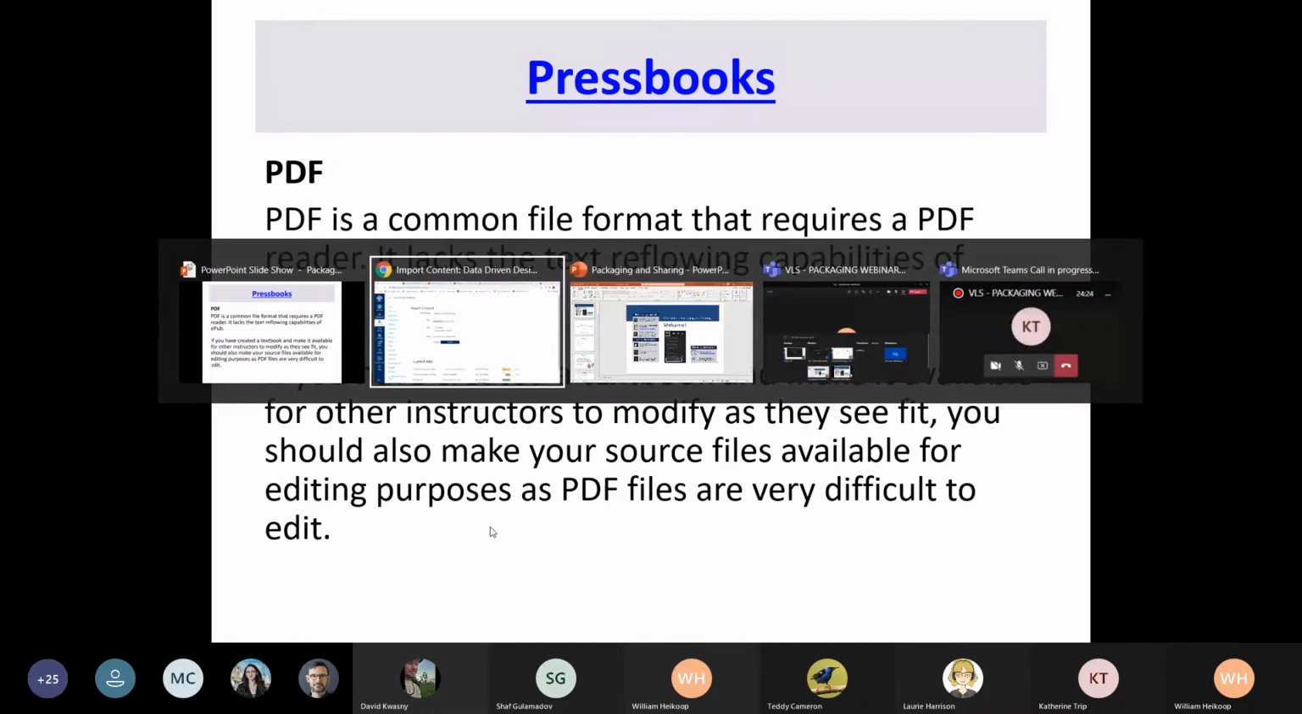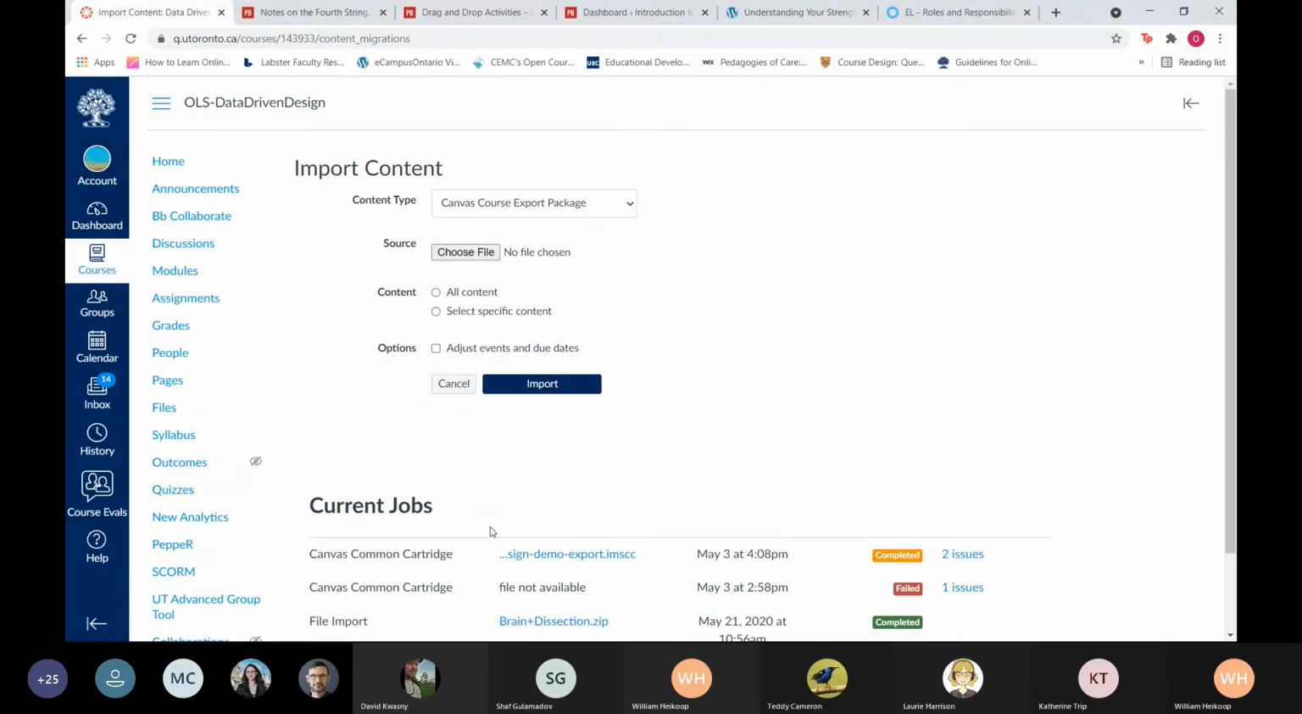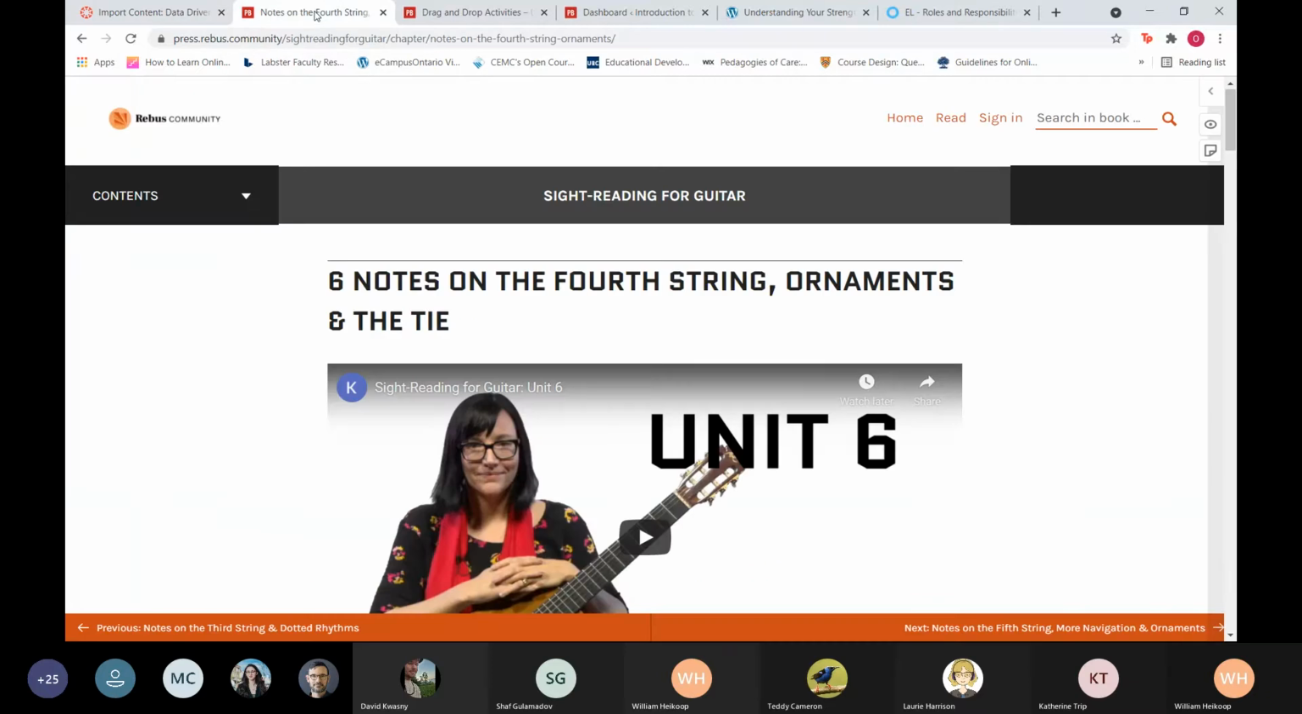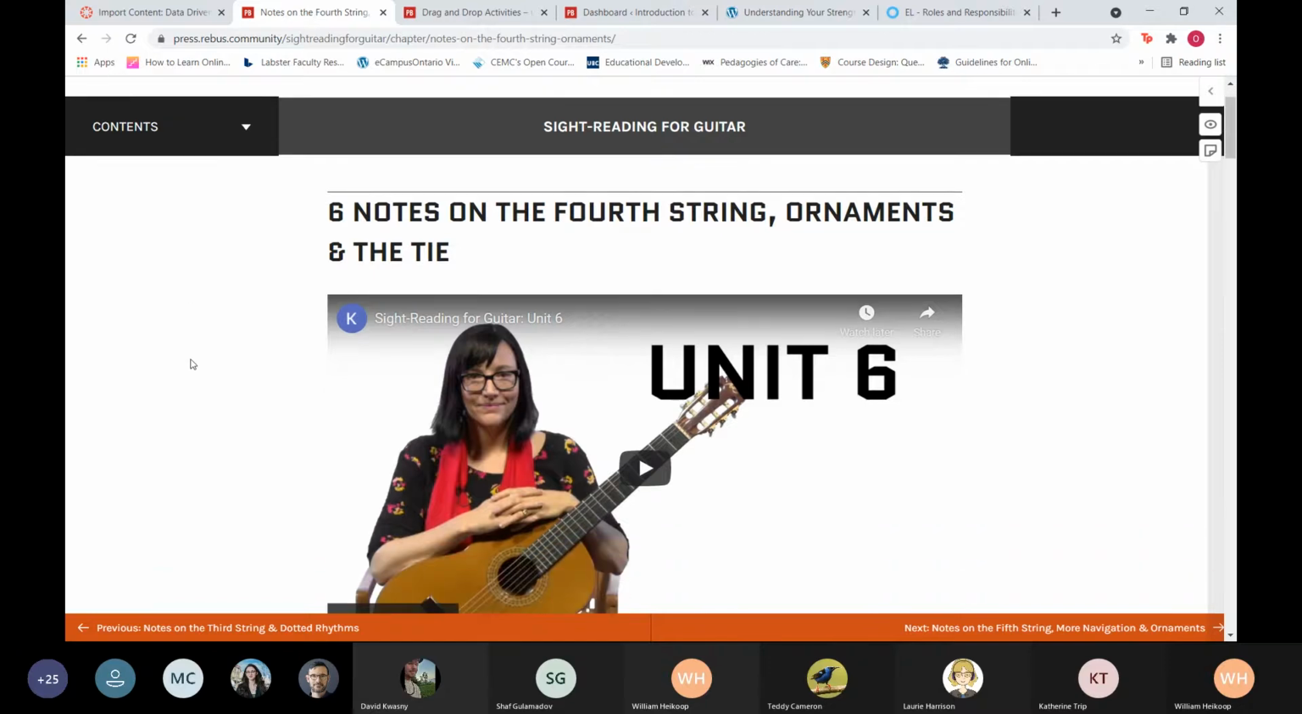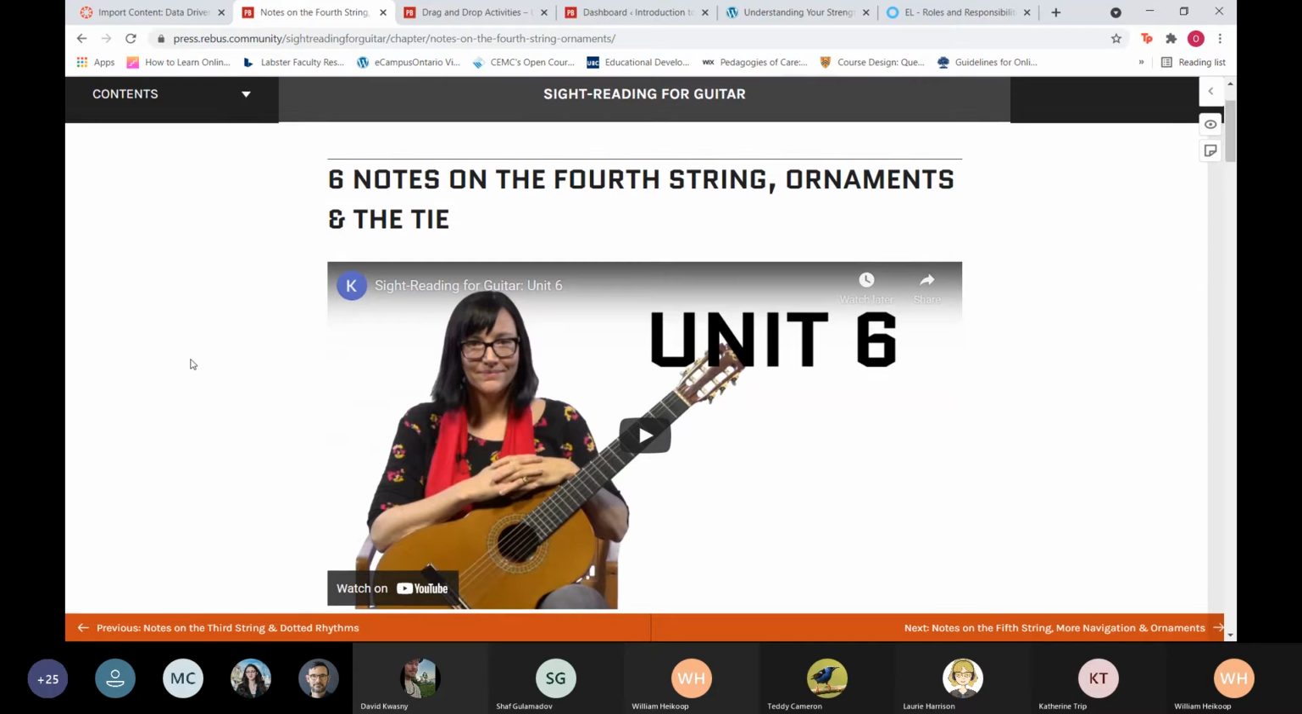So let me just jump out and show some examples of Pressbooks and what it looks like. This is an example I found, Sight Reading for Guitar, which I thought was a good example that blends the idea of a textbook or an open textbook along with how you can imagine modules. So this is an open text, but it's a pretty neat example of something that flows like a module or a suite of modules.